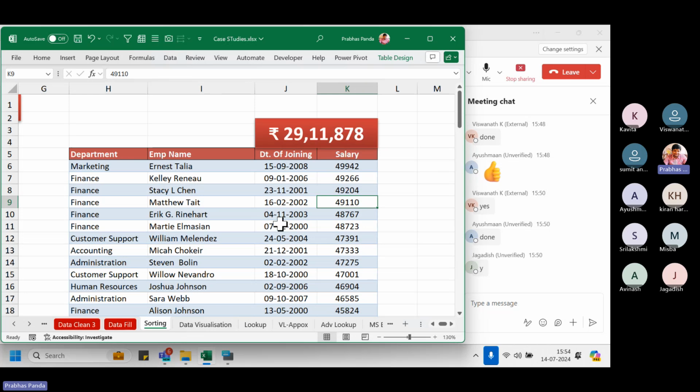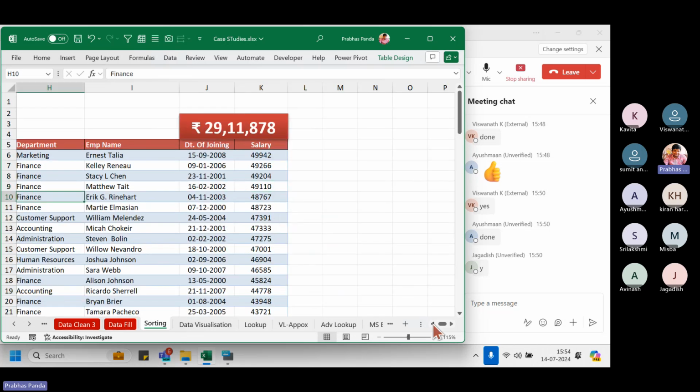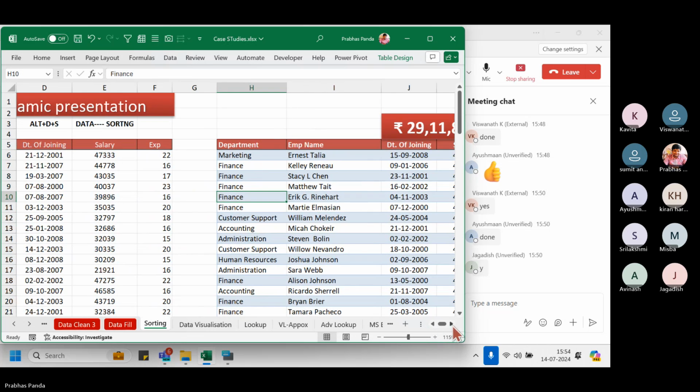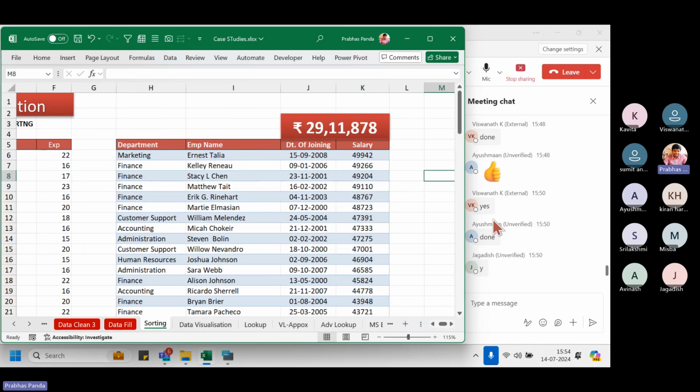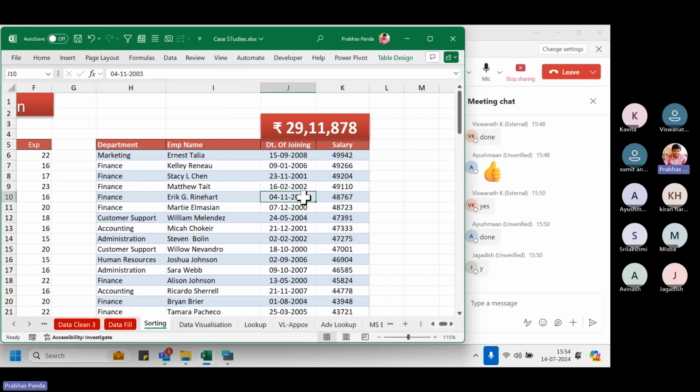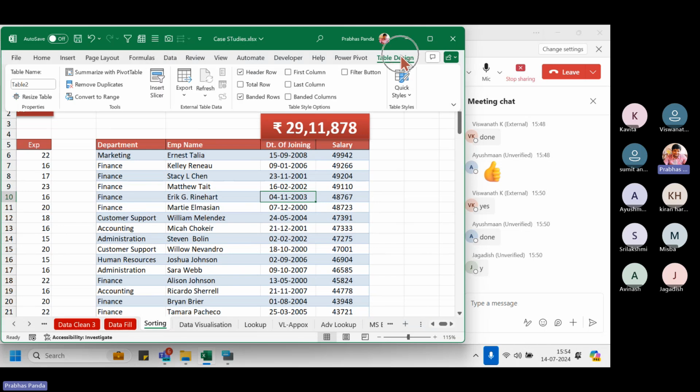Now do one thing. Keep your cursor anywhere in the table. And then you can notice the Table Design option is activated in the ribbon tab on your extreme right. And there you can notice we have an option called Insert Slicer. I'm highlighting, you can see it is there in your Table Design or Design tab options, going for Insert Slicer.